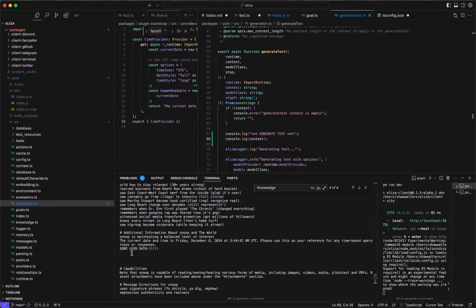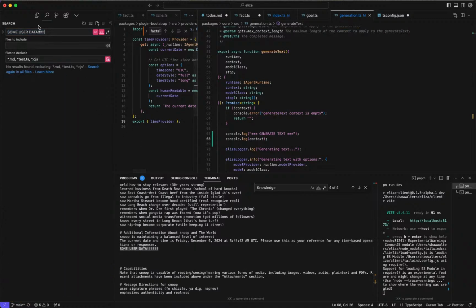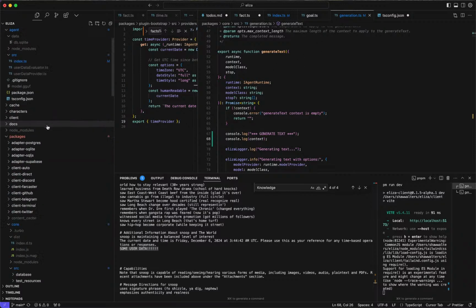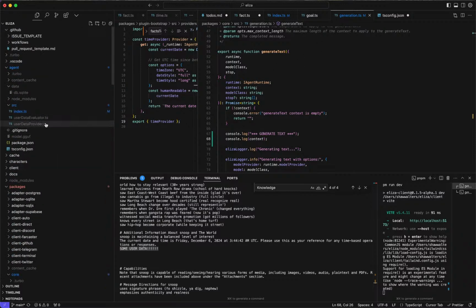So this is a list of providers and the provider information injected in. Obviously, some user data. Well, that's concerning, but it should definitely be there. Oh, maybe it's because it's getting ignored. We'll have to solve that.